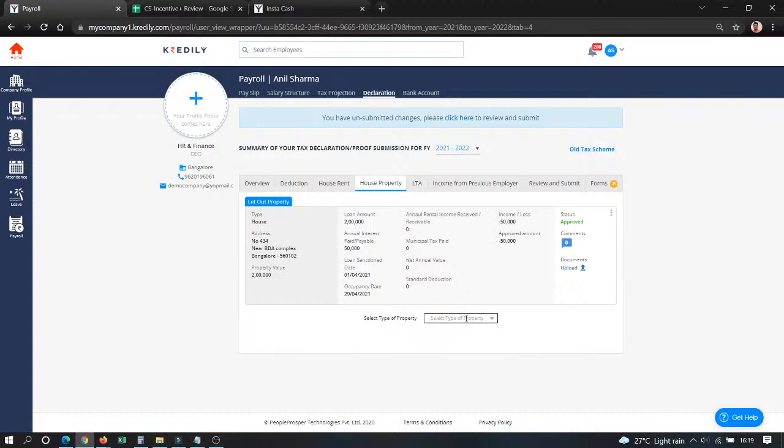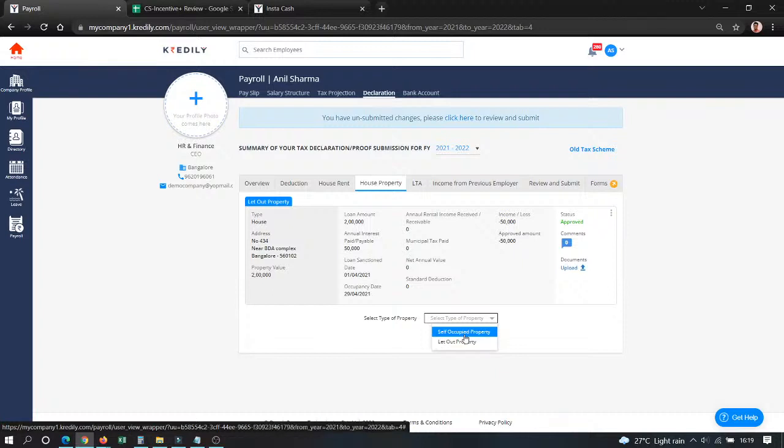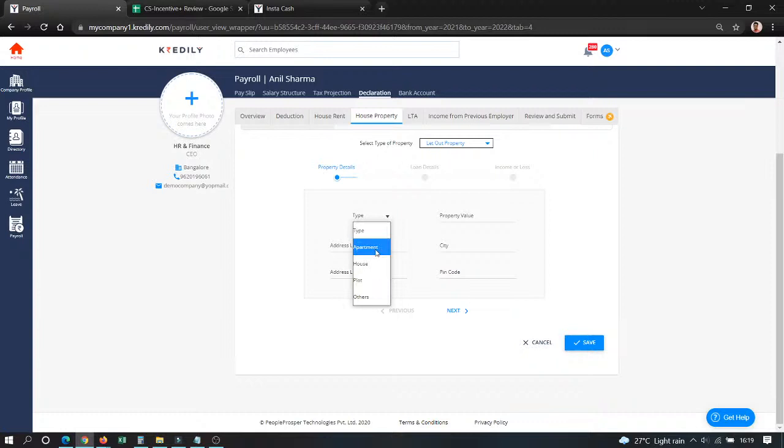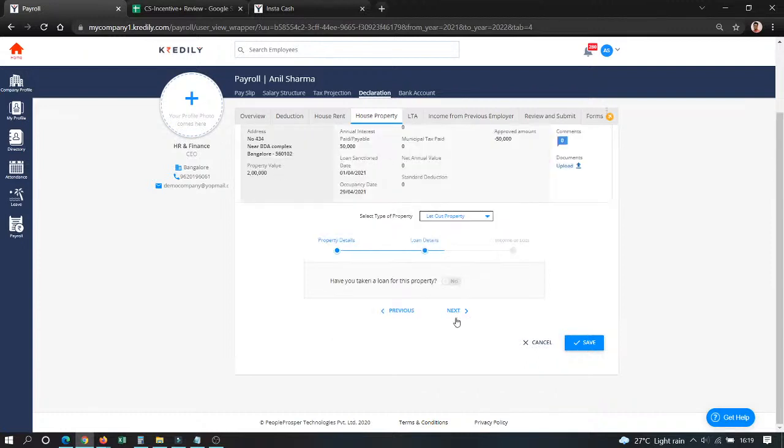You can add the value that it has currently, and you can also select if it is a self-occupied property or if you have let it out for rent or for any other reason. And just add the property here, select the property type, if it is a house or an apartment or a plot or whatever it is. Add the address. I'm just adding some random address for now just to show you how it looks.